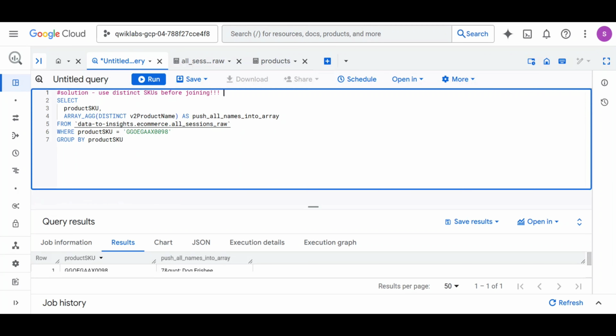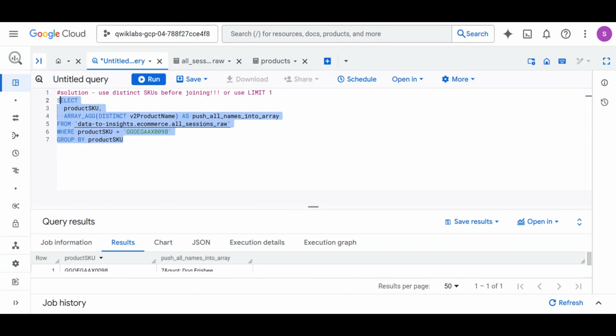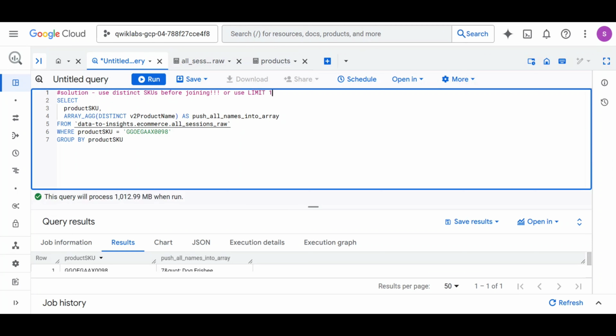If we wanted to deduplicate the product name, we could limit the array. That will be the next thing we want to try. In limiting the array, that means in our array aggregate function, instead of having all of the product names listed, we can limit it to just one. So we can say limit 1. So instead of listing 7-inch dog frisbees in 3 different ways, we could just have the first name, and run with that first name, adopting it as the name of that product.